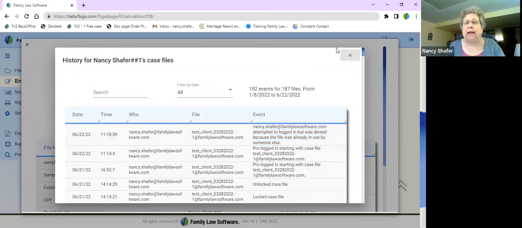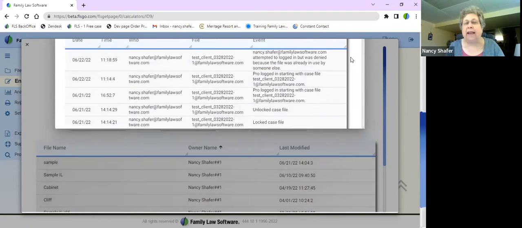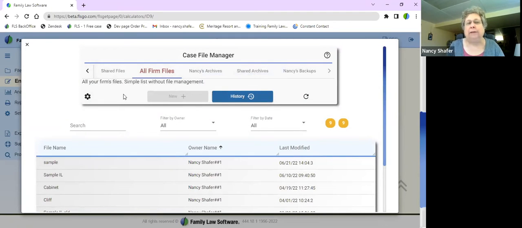Not that any of us ever mess up and don't write down what time we spent on a file, but this will give you a good way to capture that if you needed to. Kind of fun.